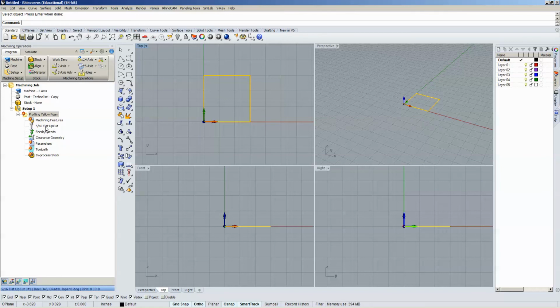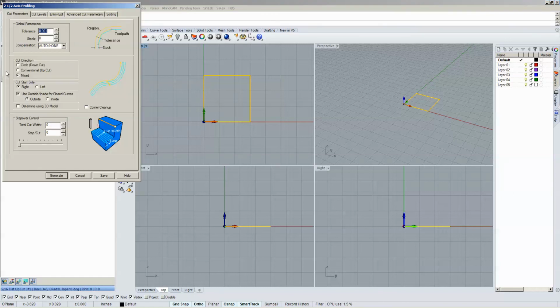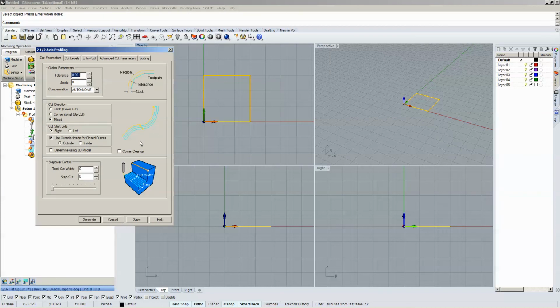Then I could walk down. If I wanted to change the bit, I could. If I wanted to confirm feeds and speeds, I could. Same with the clearance geometry and parameters. This is where we saw we can change the cut levels. Now this is a brief introduction to 2.5 axis milling. So this is different from engraving.